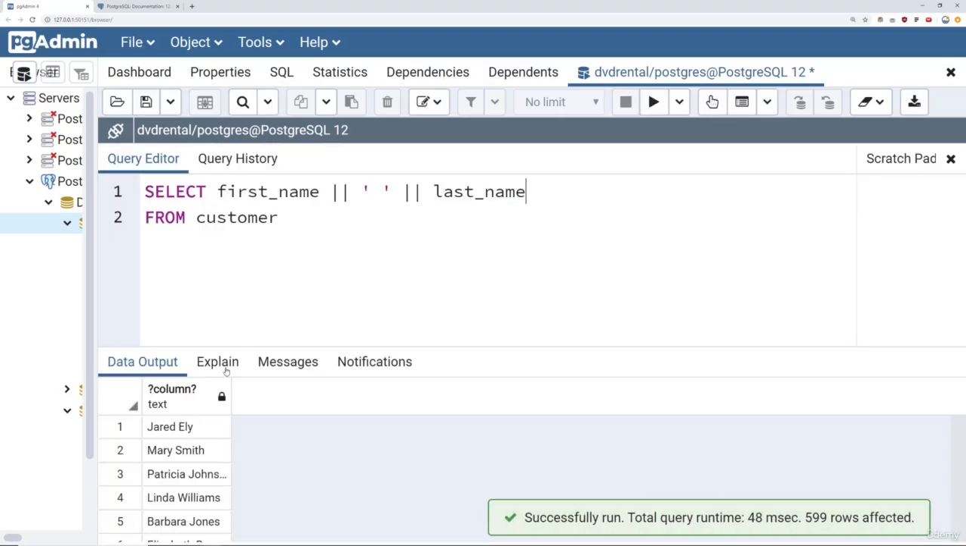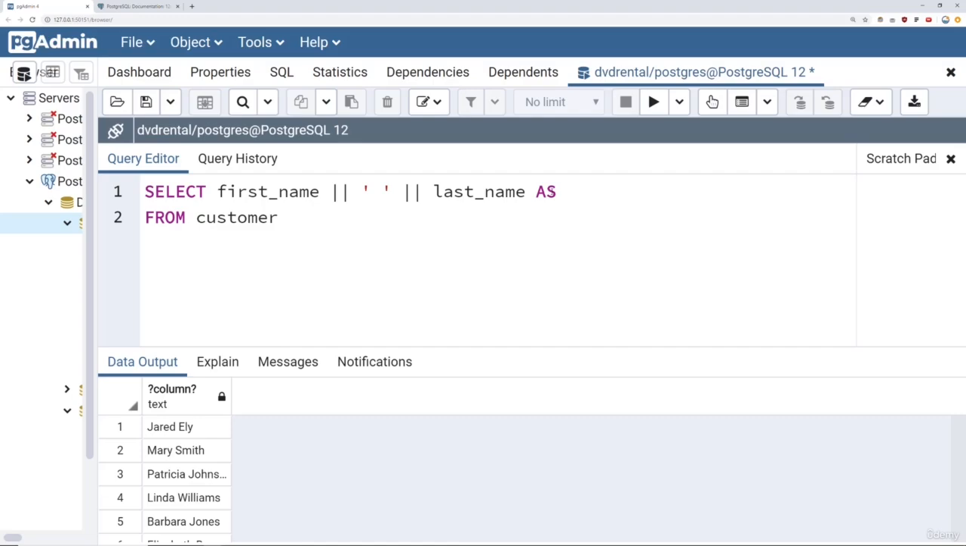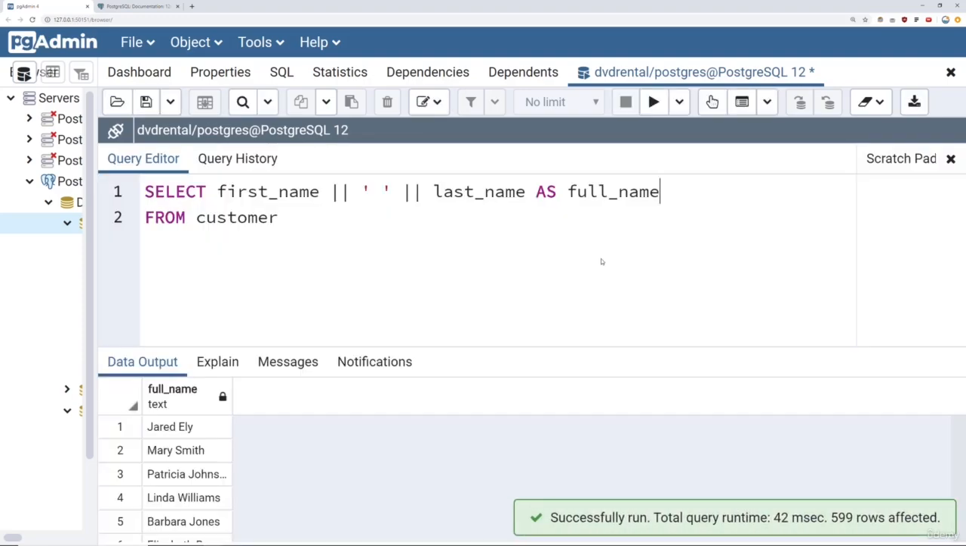And then the other thing we wanted to fix here was the fact that we just had this kind of weird question mark, column, question mark. So we can use the alias to work with this. We'll say SELECT first_name, space, last_name AS, and let's just go ahead and type this as full_name. We run this, and now we see we've been able to change that data output to be full name.